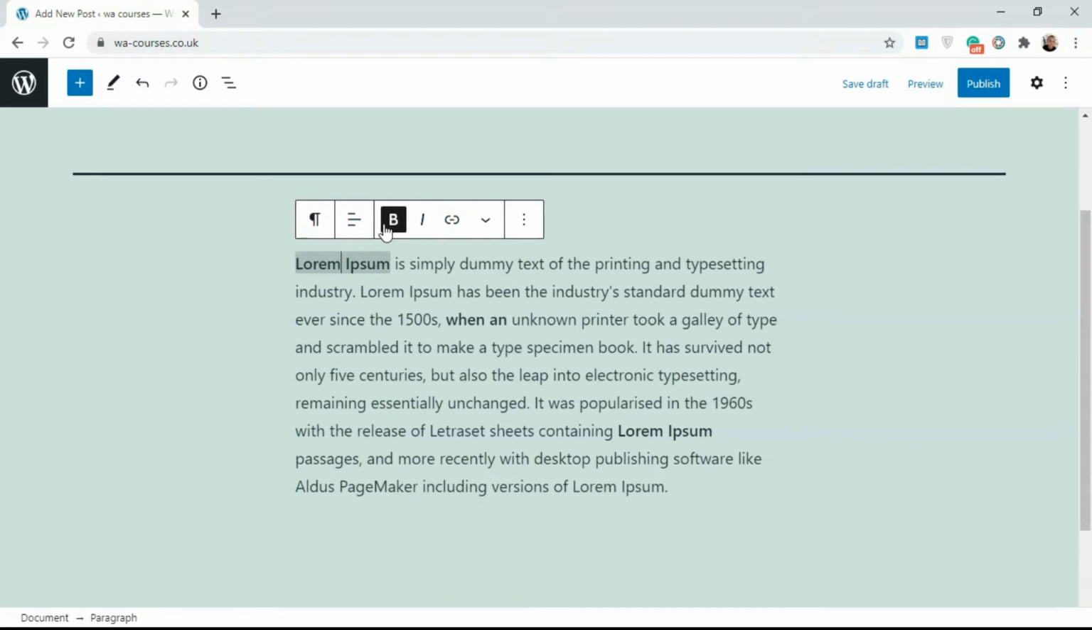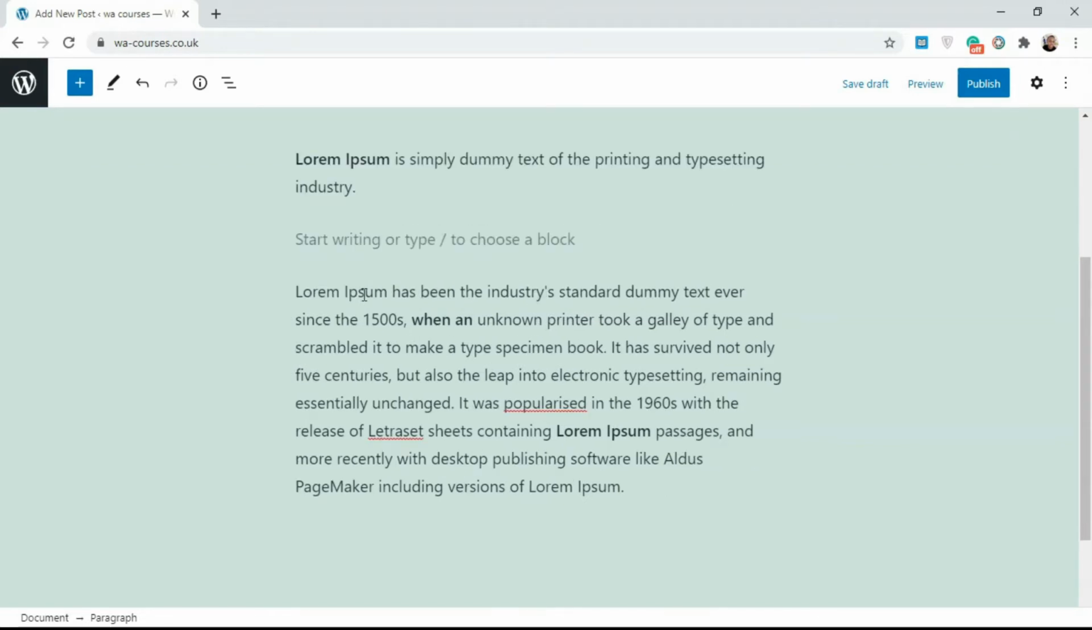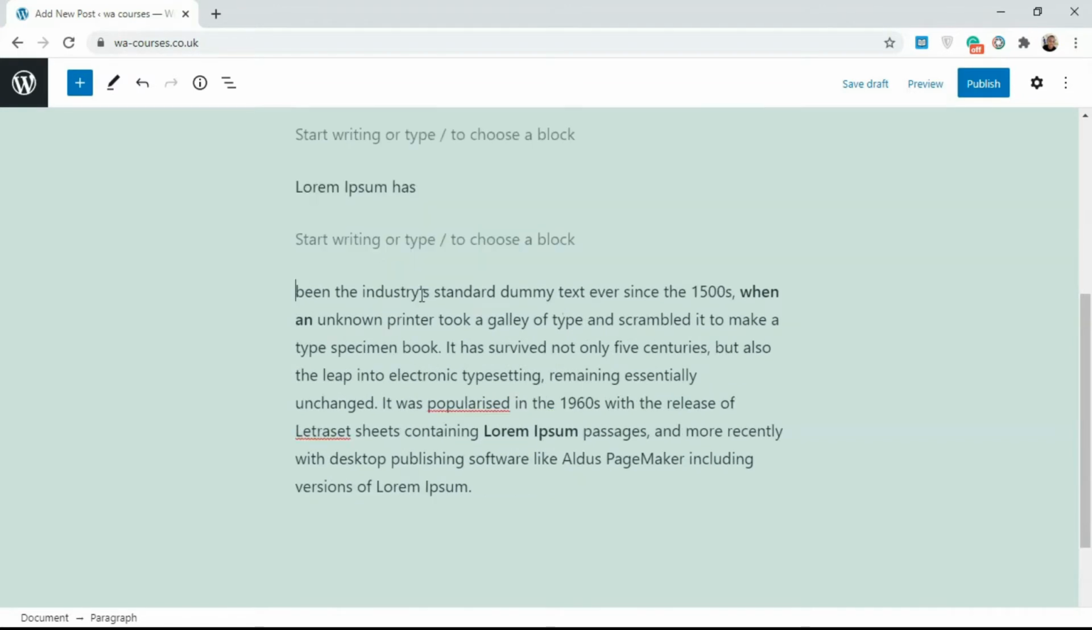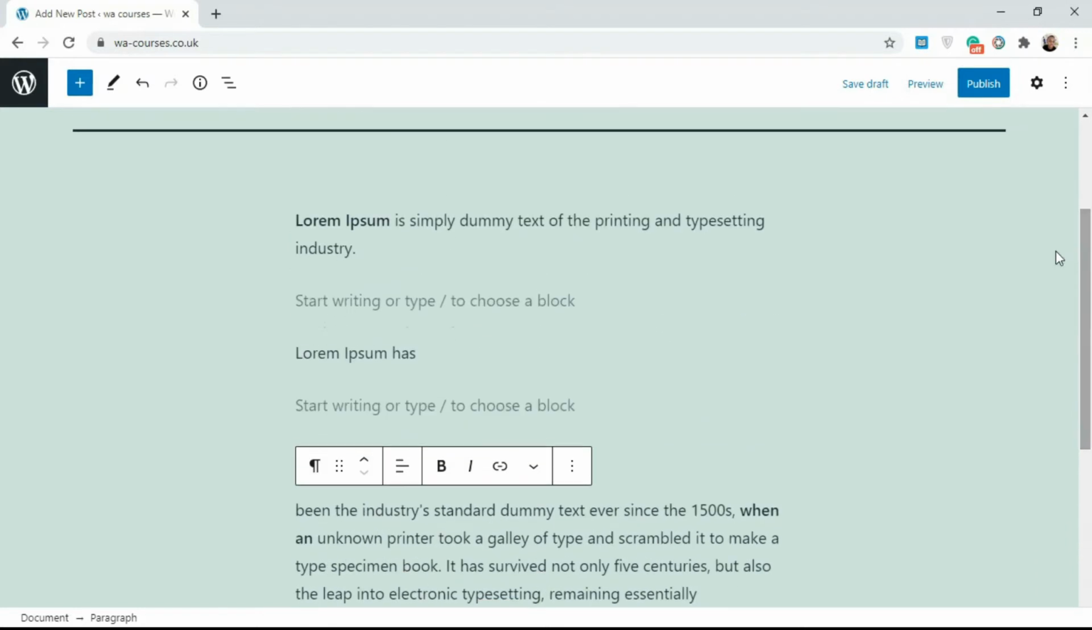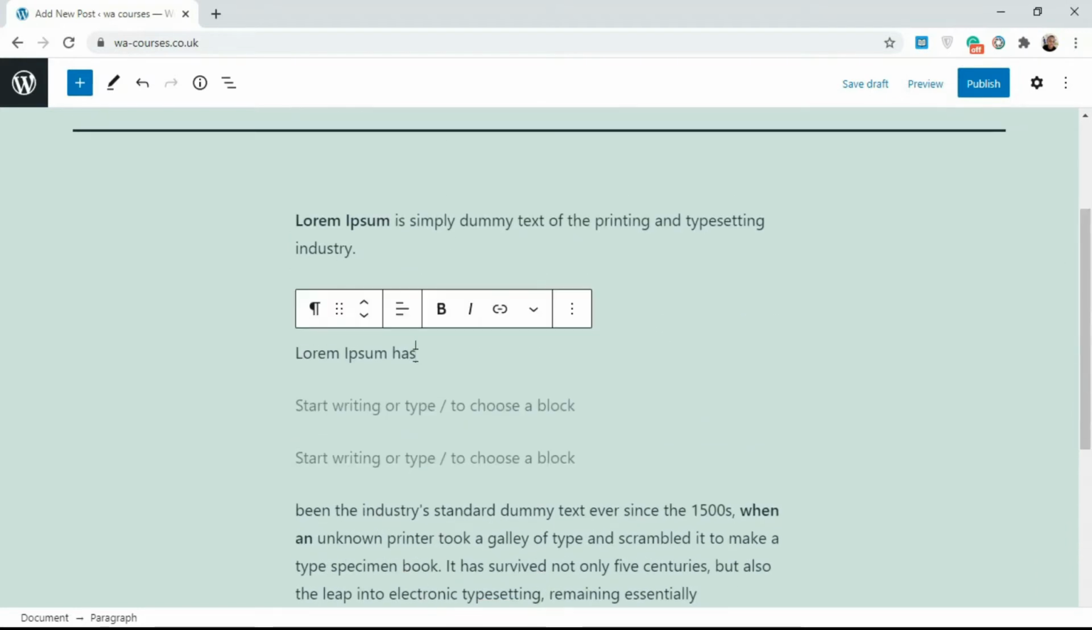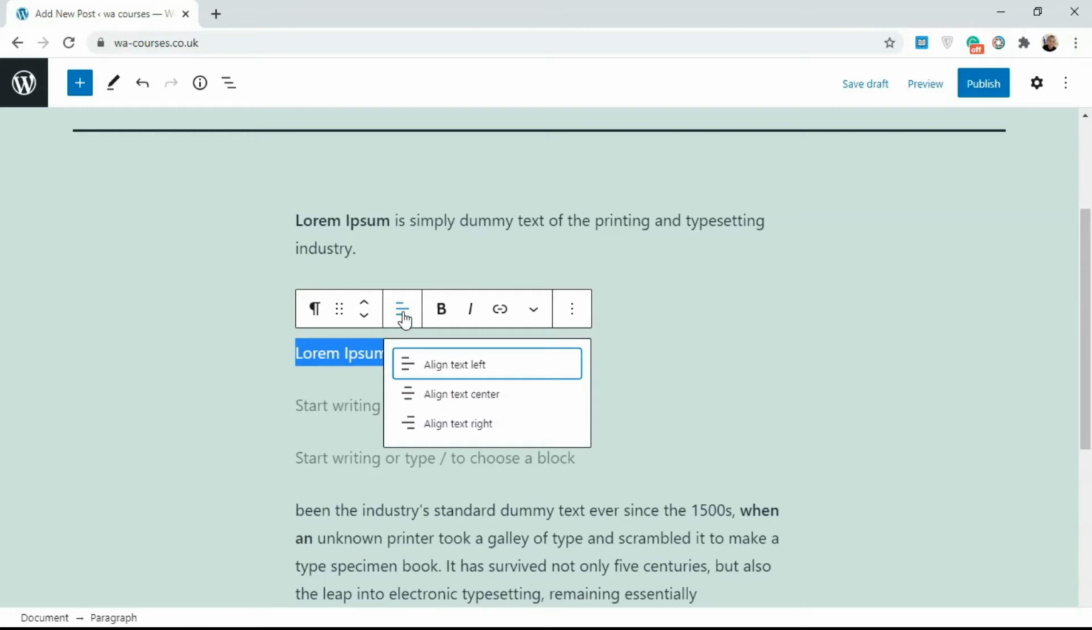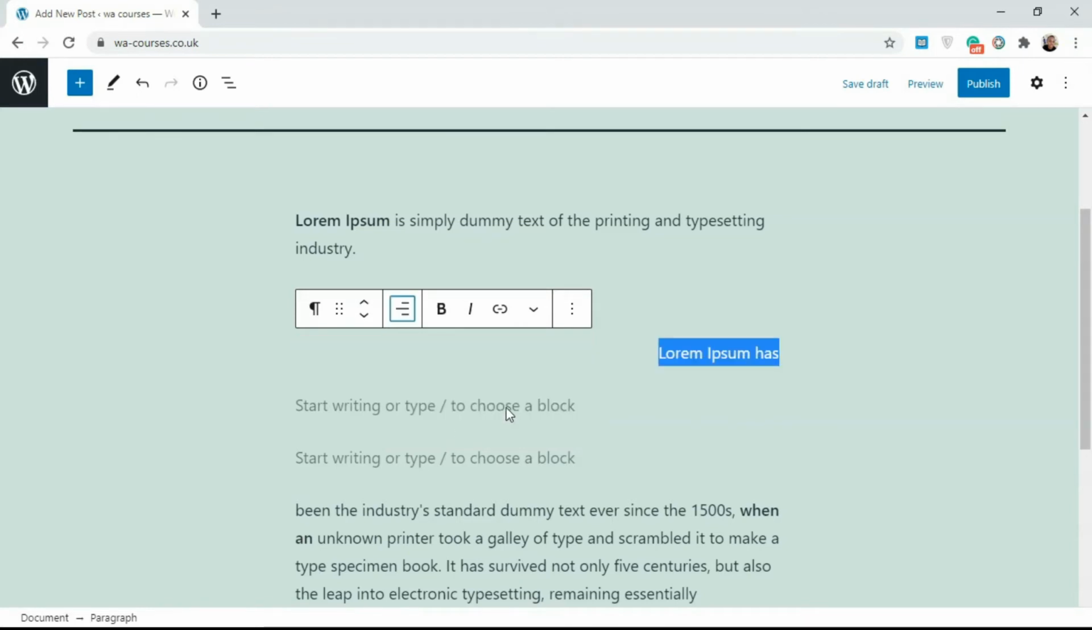Okay, so let's just give a little bit of space over here. Okay, I'm just going to show you how alignment works also. So if I highlight this and I want this to come over here to the right, I just need to click on this text alignment button here. So it's going to ask me where I want to align this. By default, every form of text is aligned to the left. So if I choose right, it's going to take this to the right.